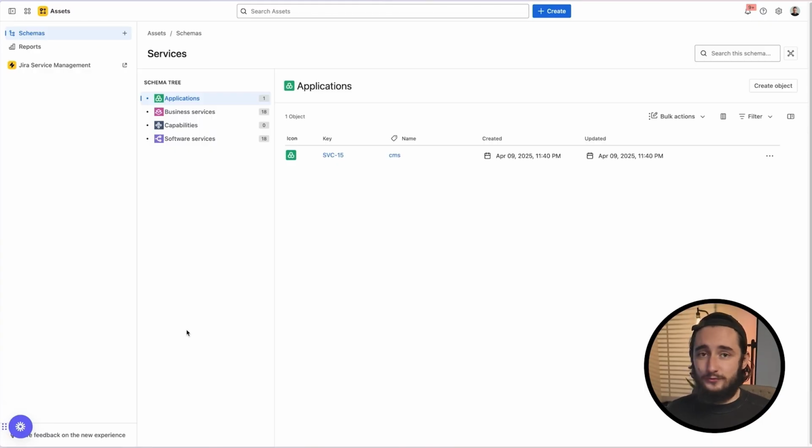So this does go super in depth, and I've worked on a few of these implementations for a few different clients in the past. But if you have some kind of services or applications, this is a great way to be able to store them and be able to submit change requests through Jira or incidents through Jira and see which services are affected. So the last thing to note about object schemas is that each one has its own settings.